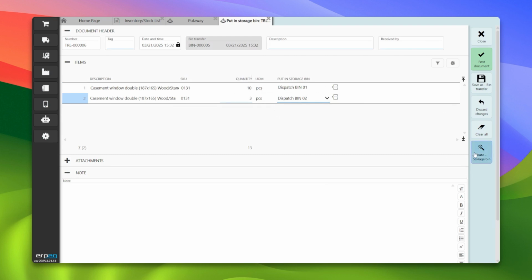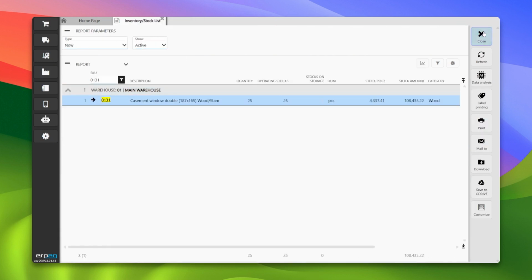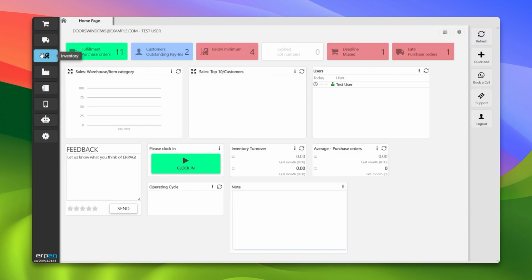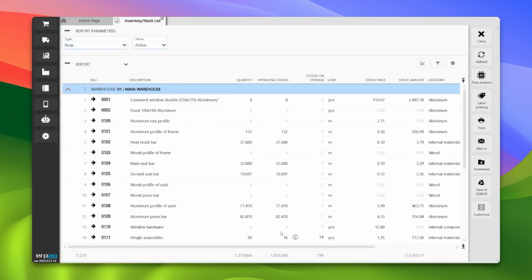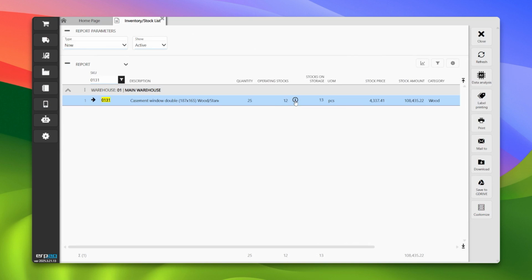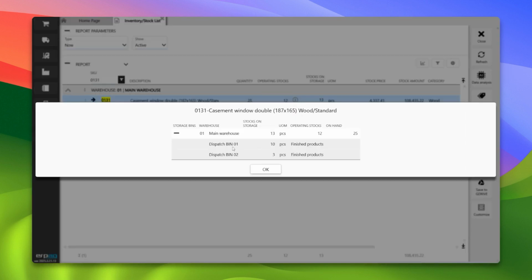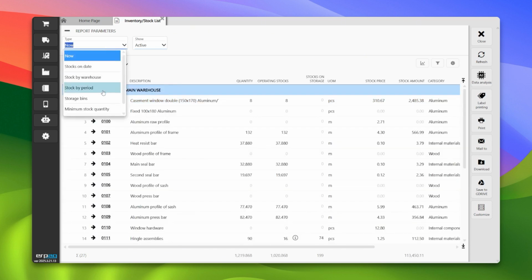This functionality is part of the auto storage bin system, though we can also do it manually or choose automatic allocation. We've currently placed items in the storage bin, arranging them as needed for future periods. An interesting point here relates to the inventory stock list. We can access reports to see the quantities in the storage bin. We have 12 in operating stock, as these are reserved, and 13 in stock, where we define dispatch bin 1 and 2. This creates a comprehensive report for storage bins.